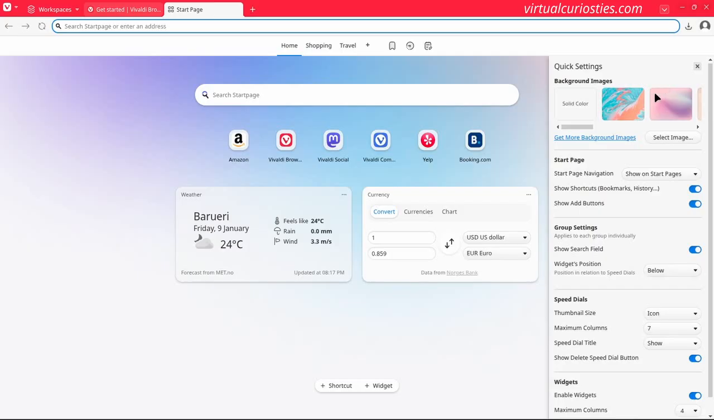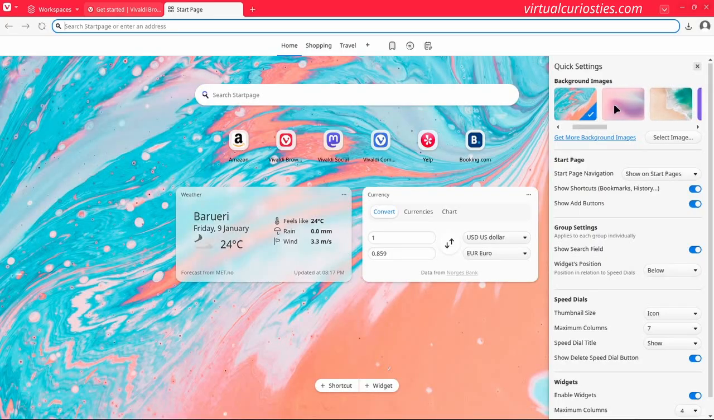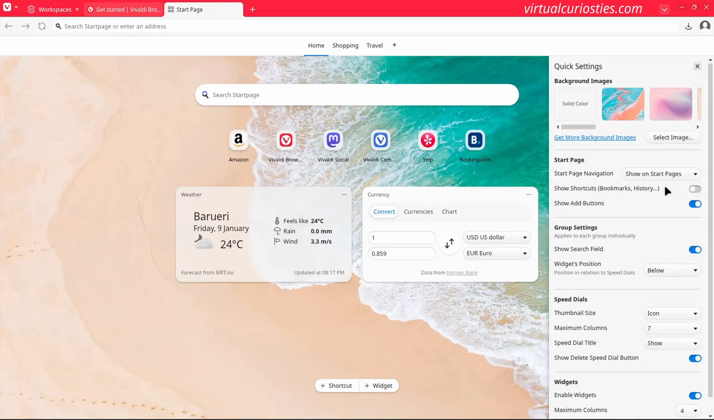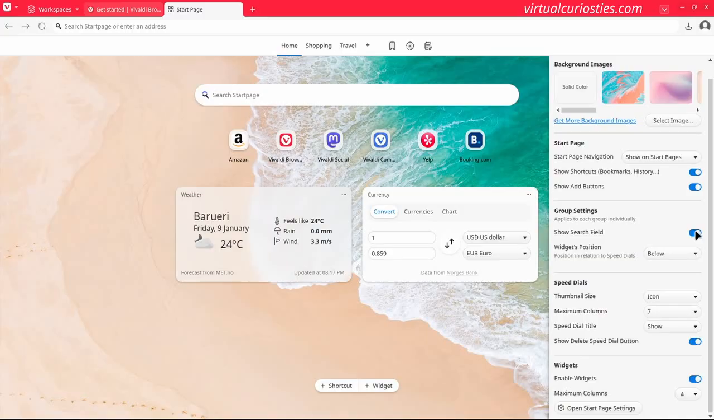The first setting we have lets us change the background image of the new tab page. You can also select an image from your computer if you want, or select a single solid color. Next, we have some settings here, such as this one to show shortcuts like bookmarks and history. If we disable it, the icons on the top bar will disappear. This one hides the buttons to add things. You'll probably want to hide these buttons after you have finished customizing everything.